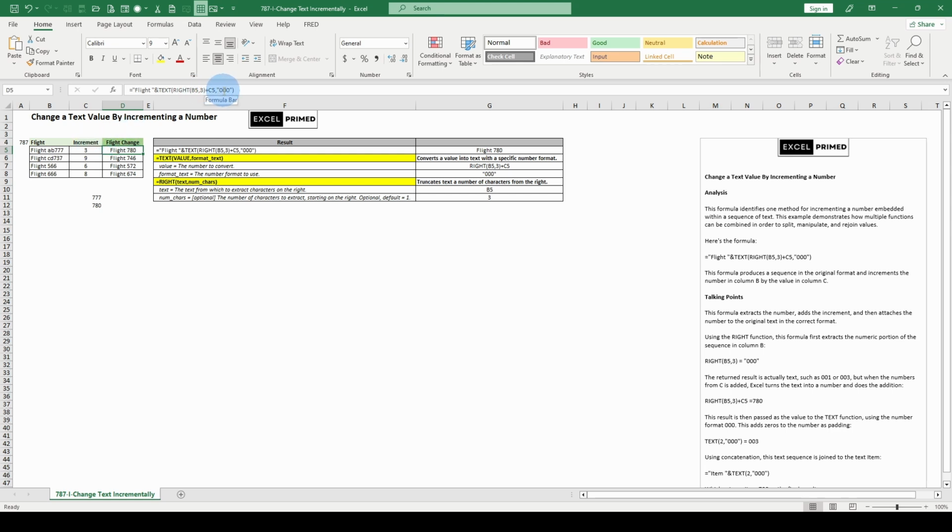As I said, it's critical that we're in the right format, which is this number format. All we're doing is we're using the flight. Okay, we didn't touch the flight. All we did was focus on everything after the flight. We just concatenated the flight and 780. Our end result, 780. Yep, Excel does have some nifty little tools.